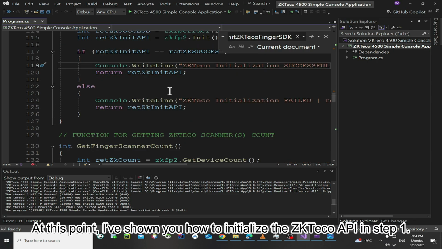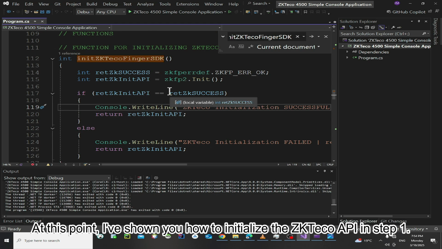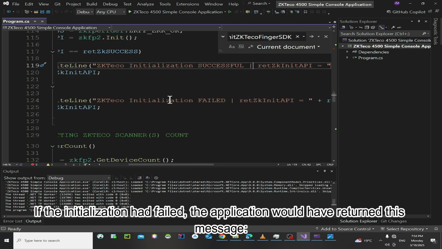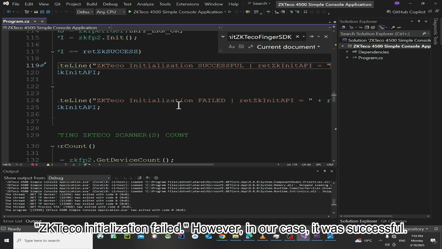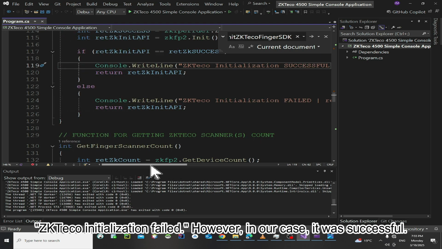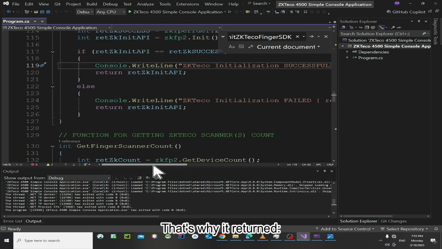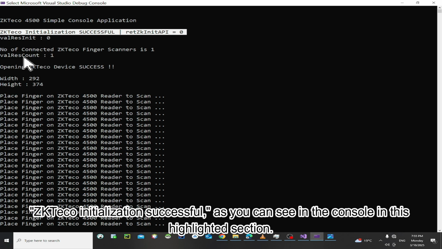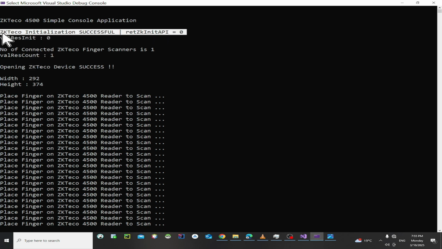So I think up to that far I've been able to show you how to initialize the ZKTeco API in step 1. If the initialization was not successful, then the application would have returned this message here, ZKTeco initialization failed. But in our case that was not the case because it was successful. That's why it returned ZKTeco initialization successful, as you can also see in the console in this highlighted bit here.